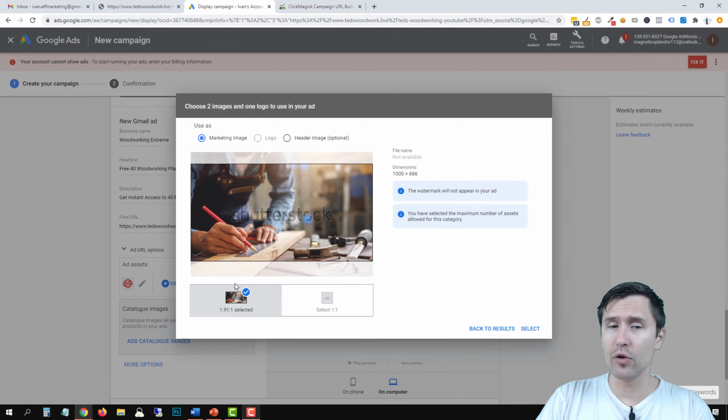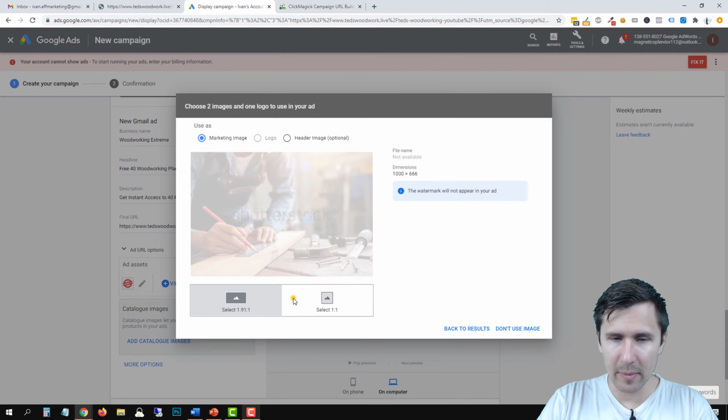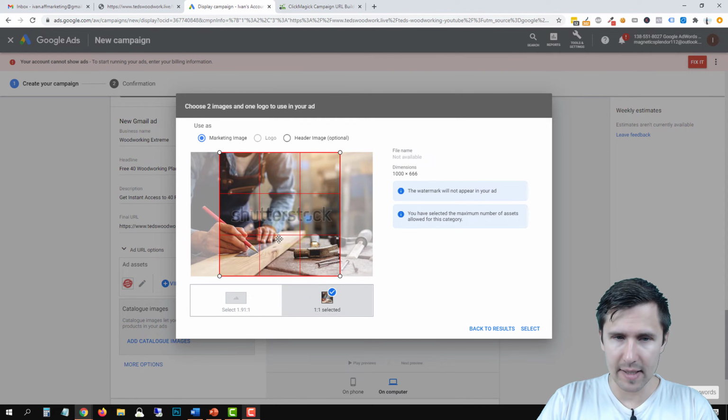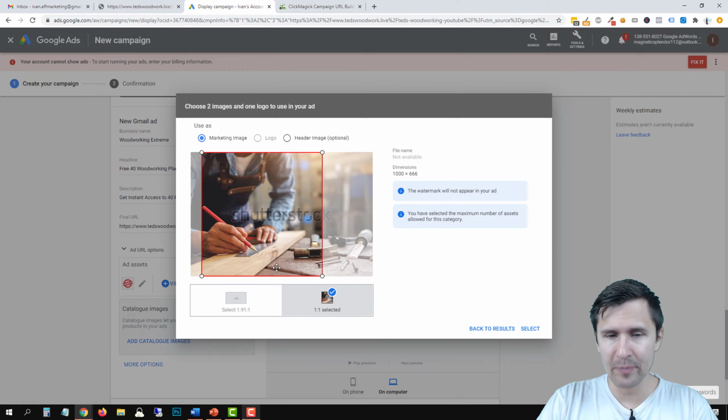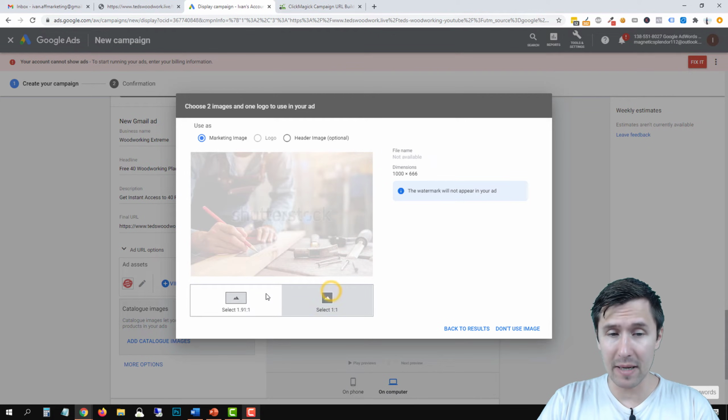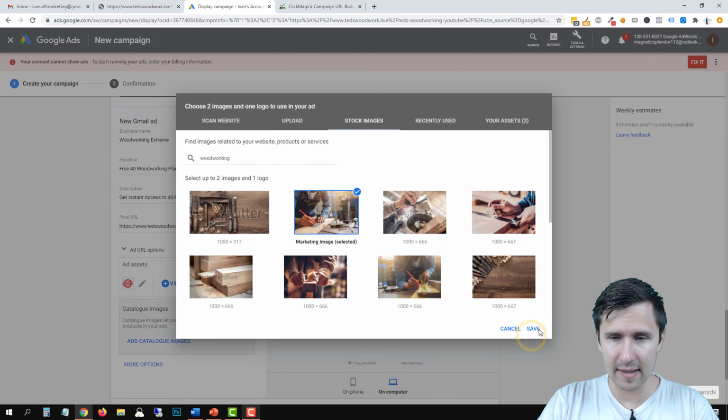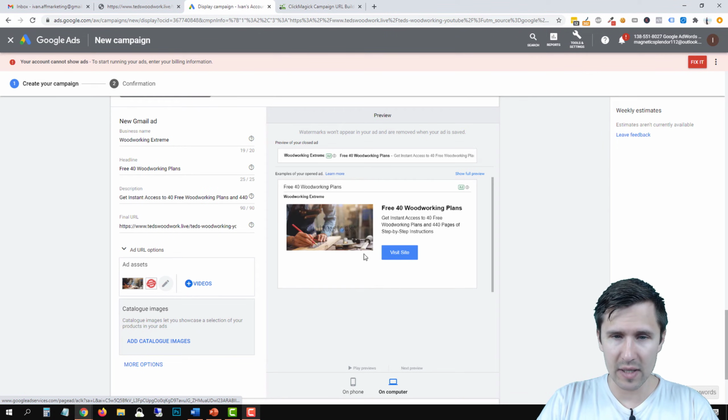In this case, you only have room for one. So I can either choose this 2:1 ad, or I can choose a 1:1. If I want to choose a 1:1, I'm going to deselect that option, click 1:1, and then drag it here as I want to. Generally, the 1:1 looks better in my opinion. So if we select this and click select, then save, here's what it's going to look like.